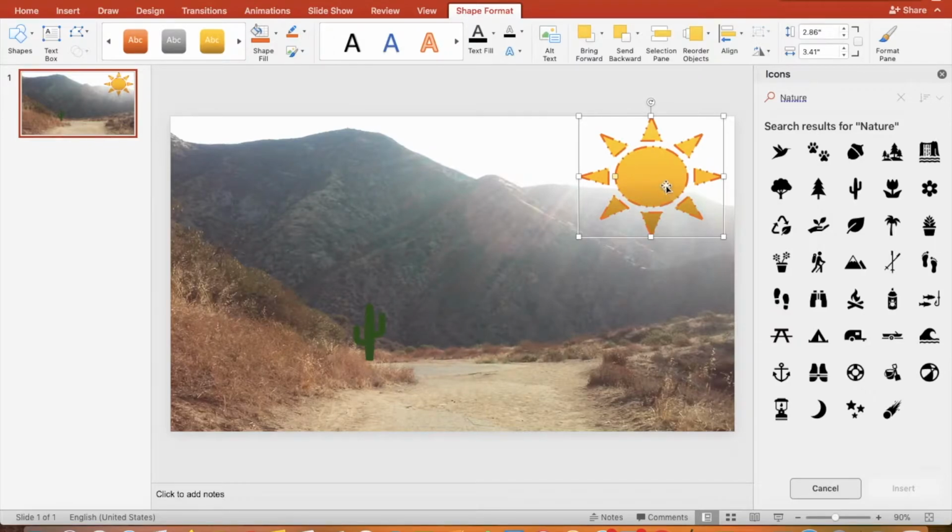Let's enter text, simply start typing. Let's change the font and font size.